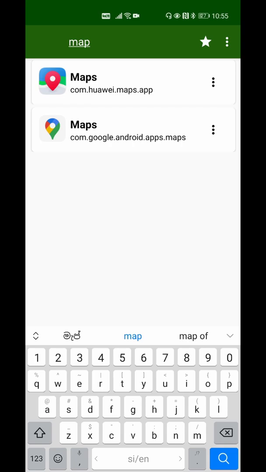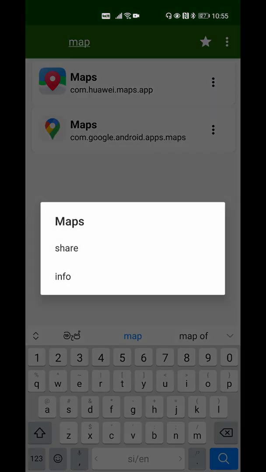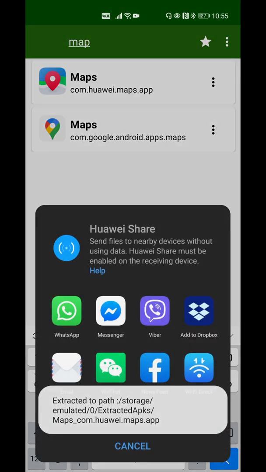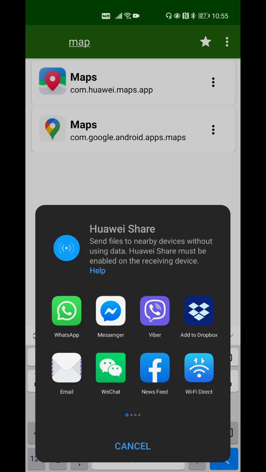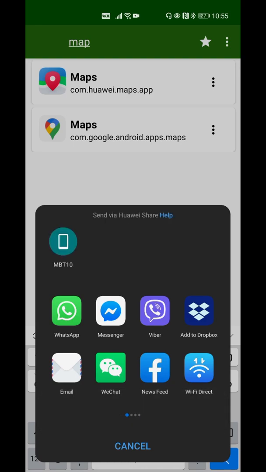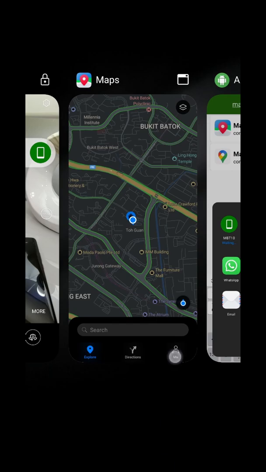So what I'm going to do is click on these three dots on the right, and there's a share option. You can share with any of the standard share options. You can upload to Dropbox, send it via WhatsApp, WeChat, anything is up to you. So I can see my P10. Let me also open the camera application on the other side for you to see what is happening.